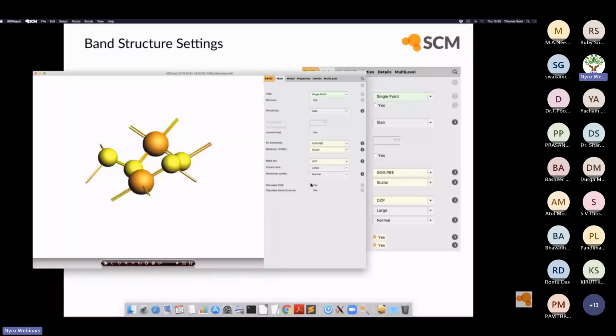I will come to what that exactly is in a moment. So then we have two options here. We select both of them. The first one is to calculate the density of states. That should answer Phoebe's question. So this is basically as easy as that. You just have to tick this box here. It will perform the calculation of the DOS after the SCF iteration is concluded. And we also tick the selection of the band structure.